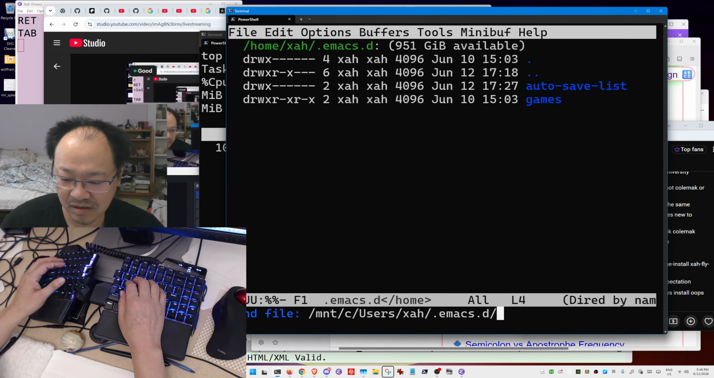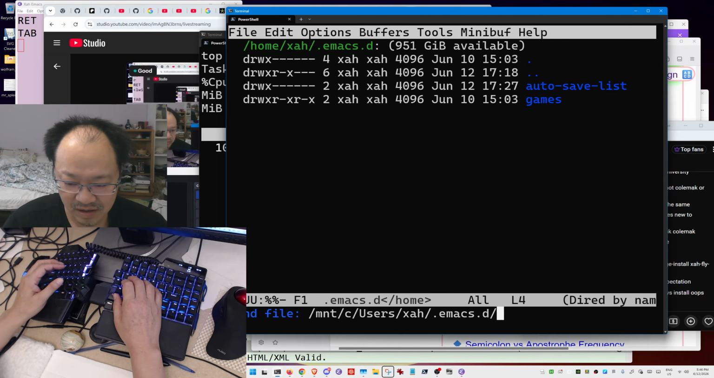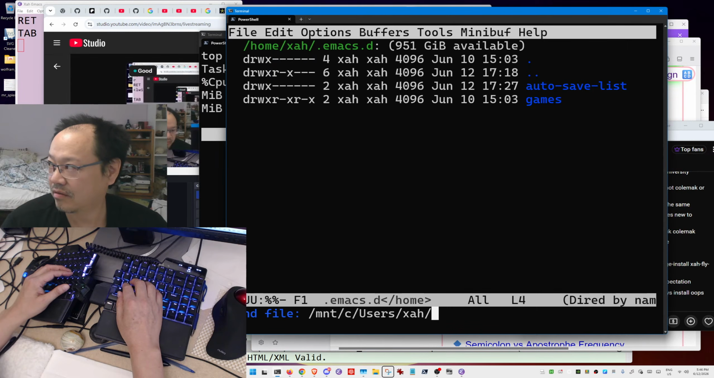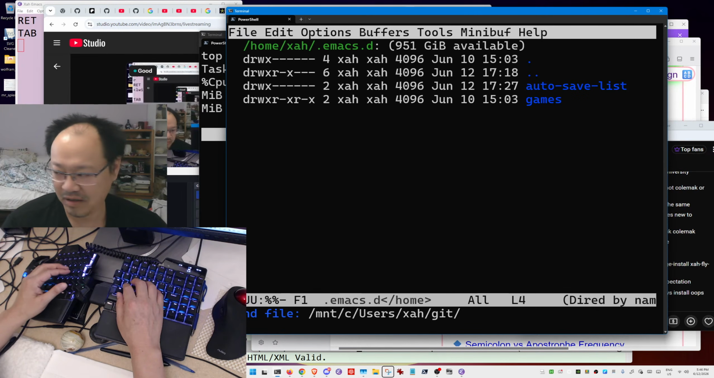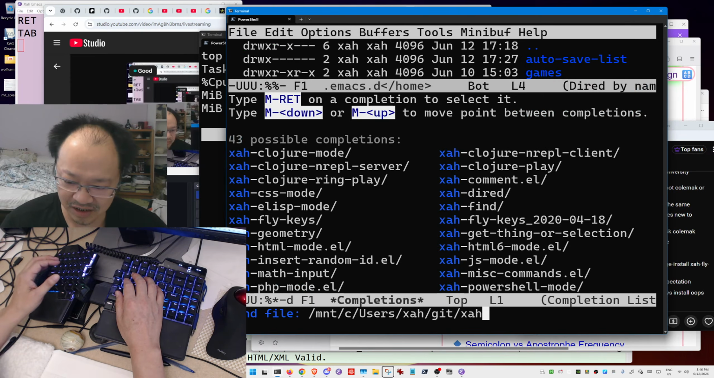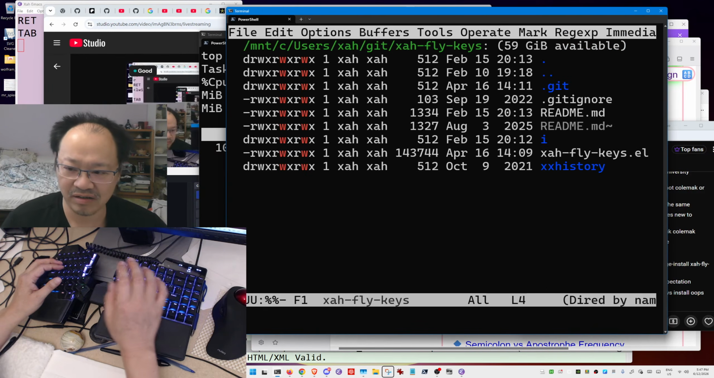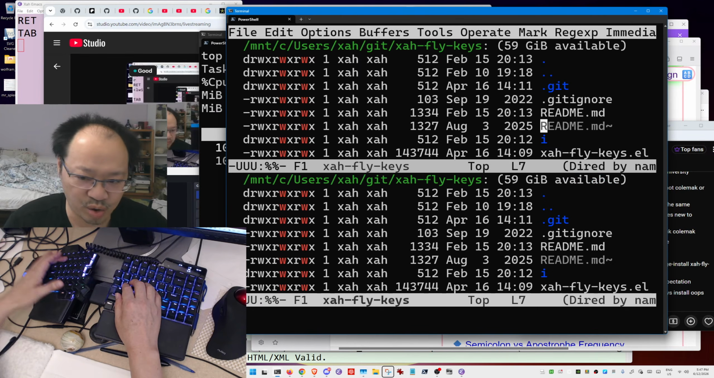Emacs. Oh, you need to get, so that's in Xah Git, my friend, Git. Then Xah Fly Keys. Xah Fly there. Okay. Now Control X 2 to split the window.